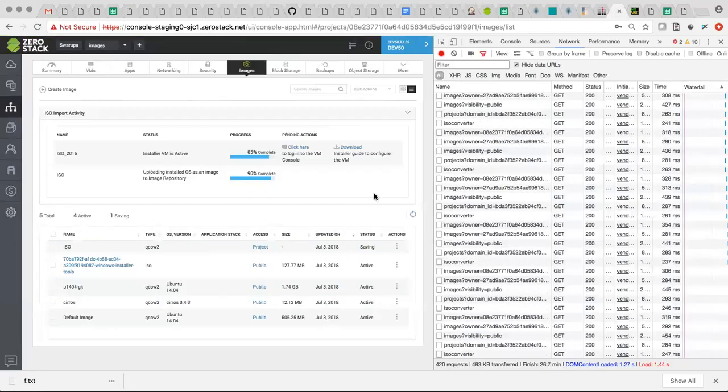Actually, ISO errors are not so intuitive because the tool they use for this conversion doesn't give you very pinpoint errors. They give a kind of generic message most of the time. And apart from that, you can go and check the backend logs.